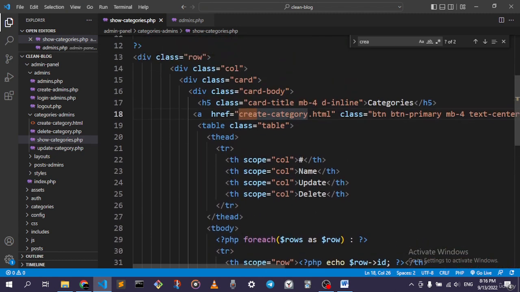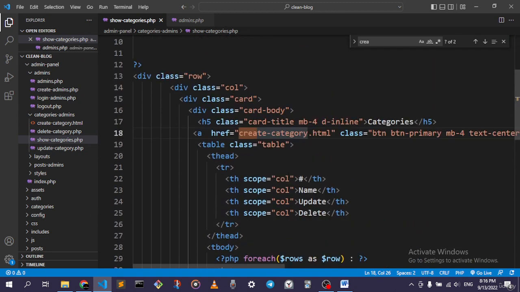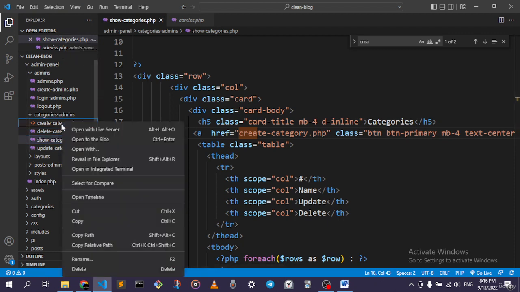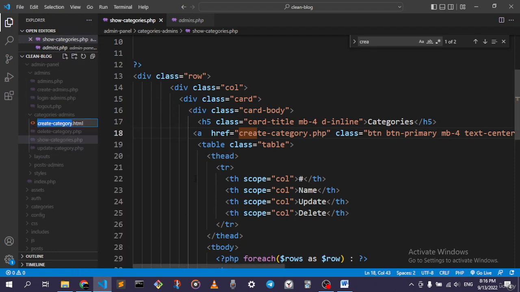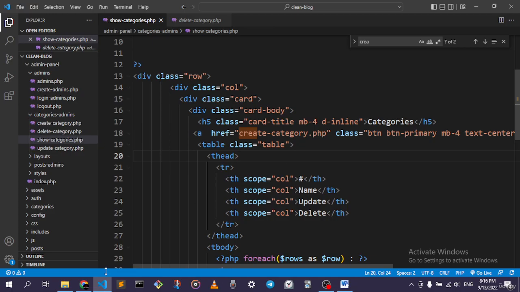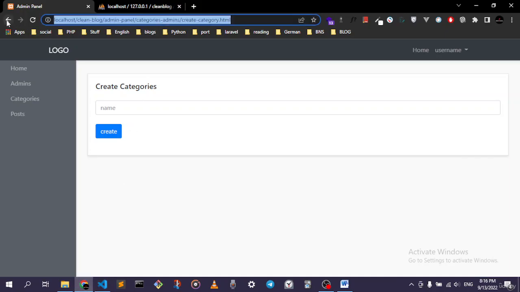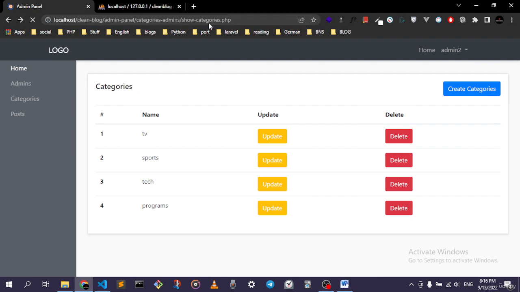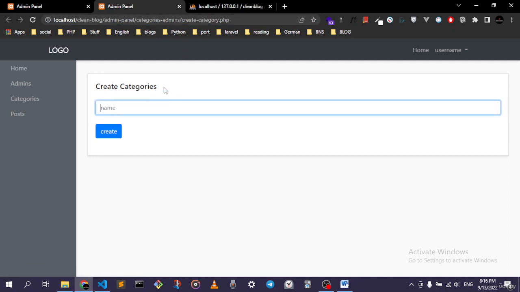We actually don't need the whole link for it. We can go just PHP down here and save, and go rename this create-category.php. So if we go over here, go back, refresh one time, we can go to create categories, the create-category.php page down here.